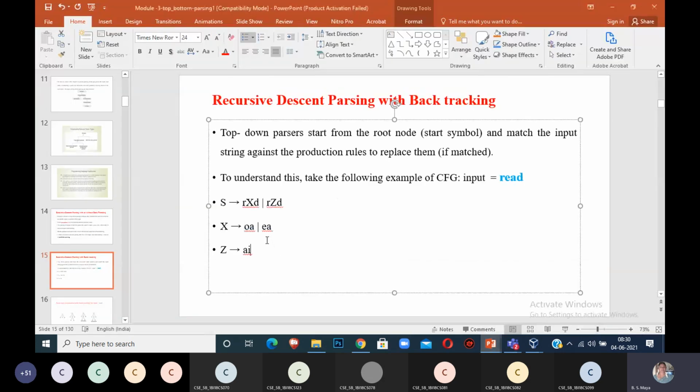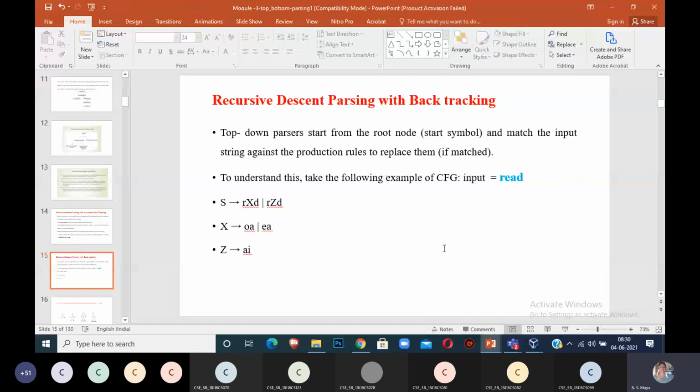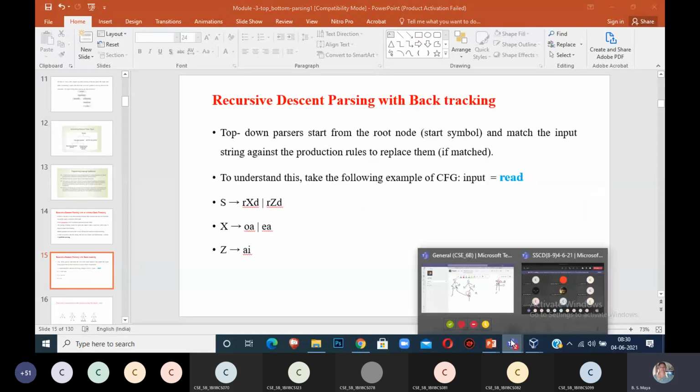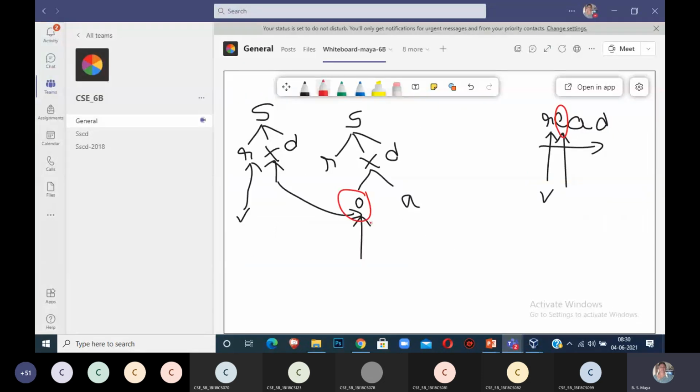Is there another alternative for X? Yes, the other alternative for X is EA. Then I have to replace this X with EA. Where can I replace? Can I replace 0 with EA or A with EA? I have to replace only the non-terminal X. My pointer is pointing here, so I have to backtrack my pointer to its original position, which is the non-terminal X only.